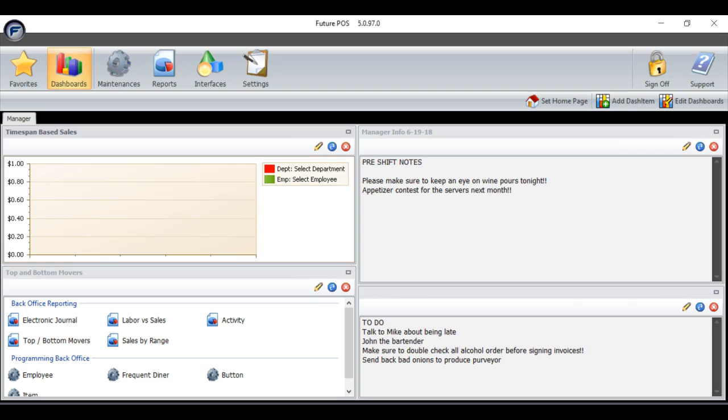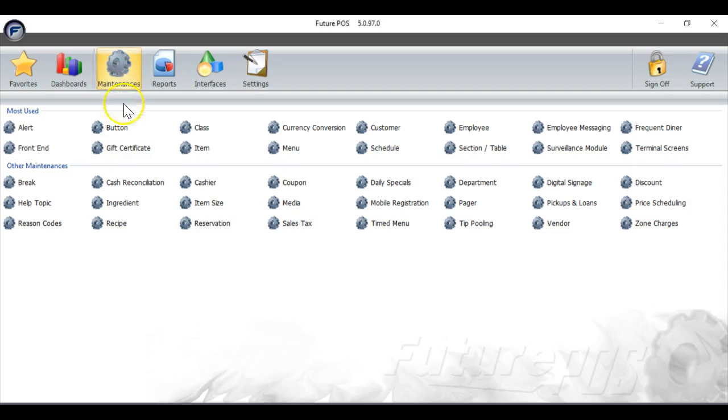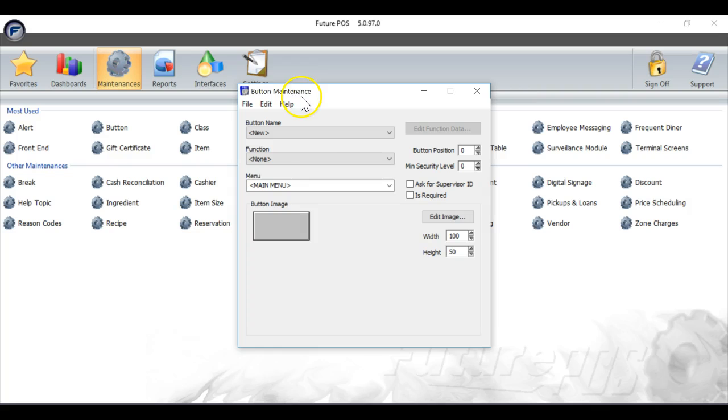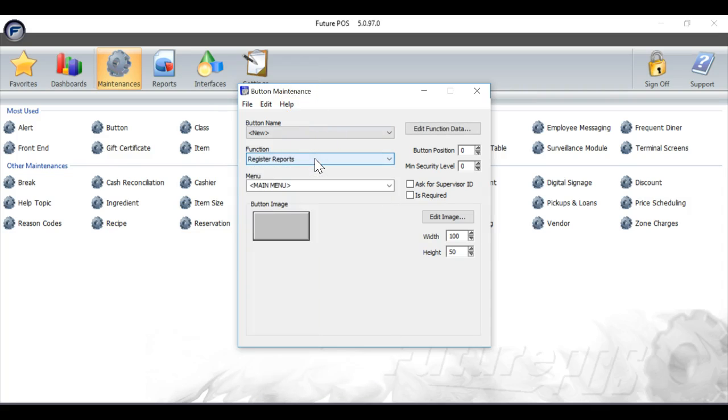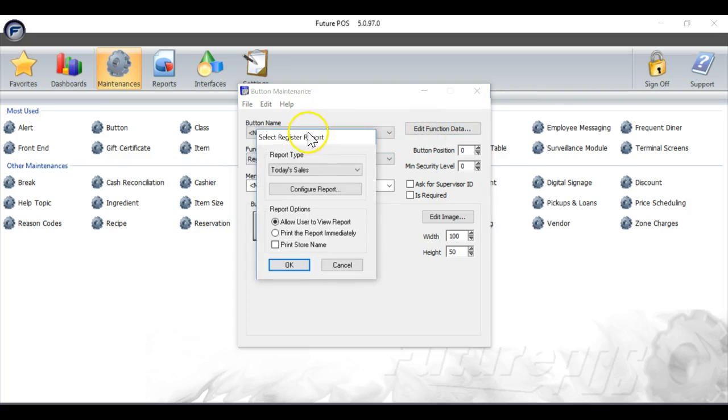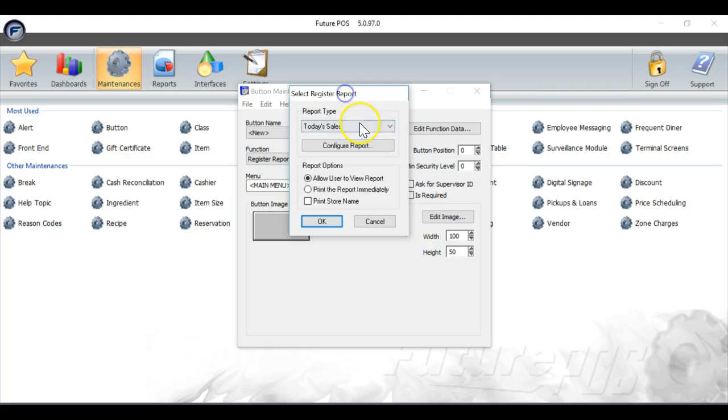We will begin in our back office. Once there, we will click the Maintenances icon, followed by the Button Maintenance icon. This will bring us to our Button Maintenance window. From here, we will start by selecting the Register Reports button from the Function drop-down list. Then, we will click the Edit Function Data button. And this will bring us to our Select Register Report window. Here, we will select Today's Sales from the Report drop-down list.